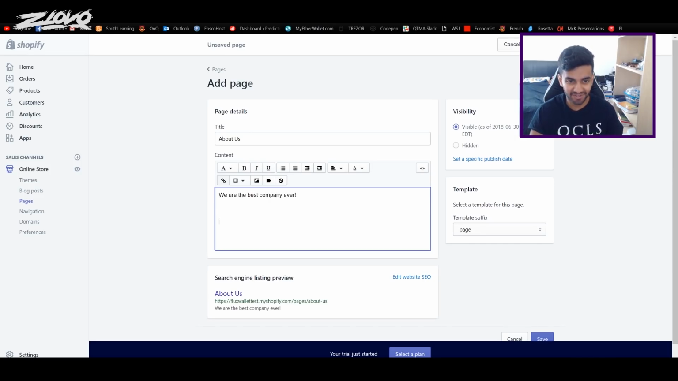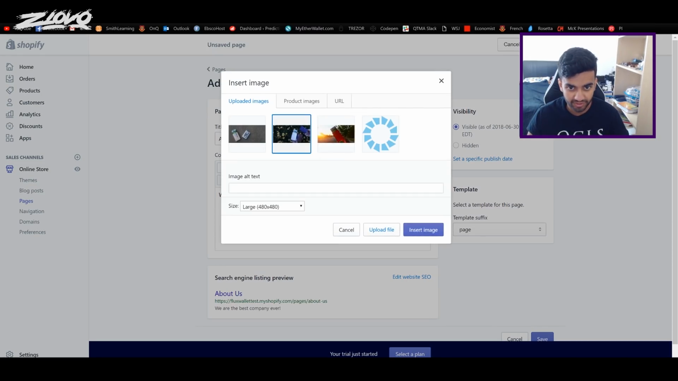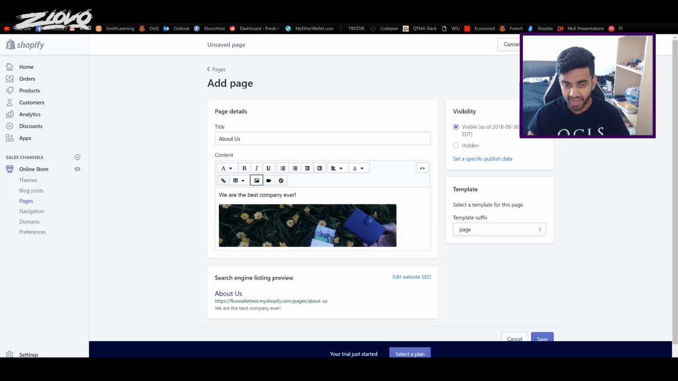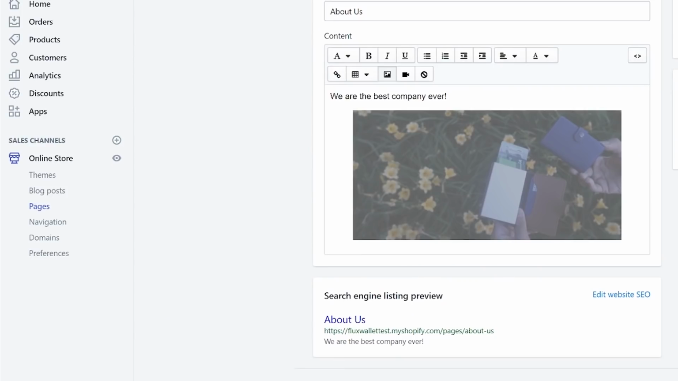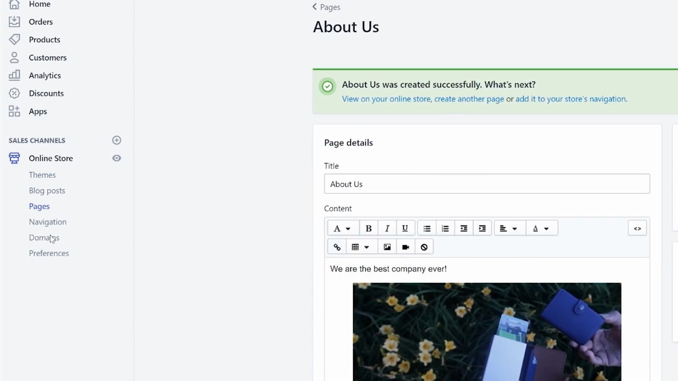Don't copy this, make sure you make yours look meaningful. And we're going to go ahead and insert an image, and we're just going to insert the image of the product, and we're going to center align it. And then I'm going to save changes, and then we have to add this page to our menu as well.